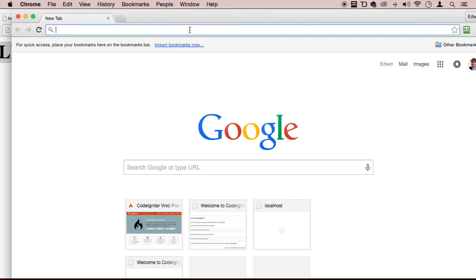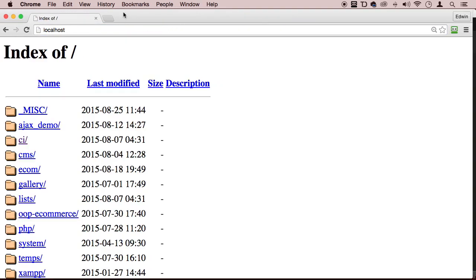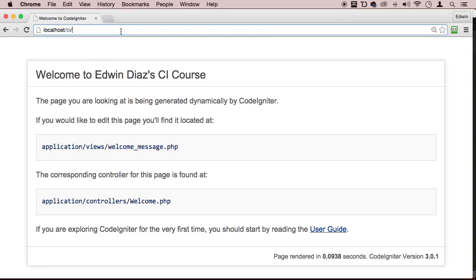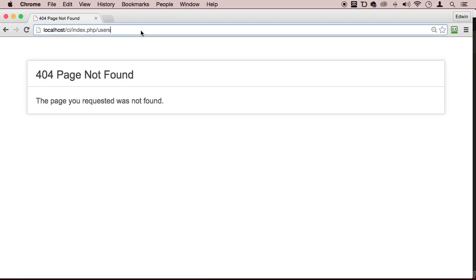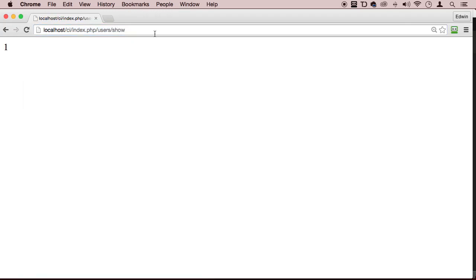Let's go here, let's go to localhost CI index, and then we are in the users controller, and then we are in the show method. There we go. And as you can see, we're echoing one. Why are we echoing one? Because we only have one user.